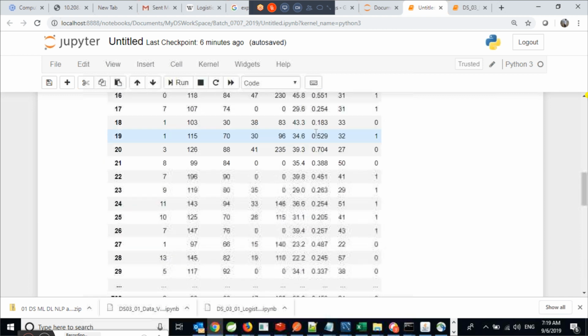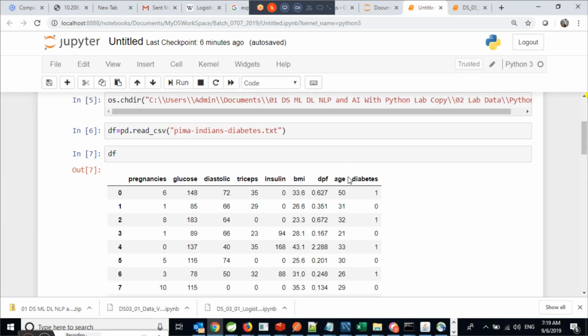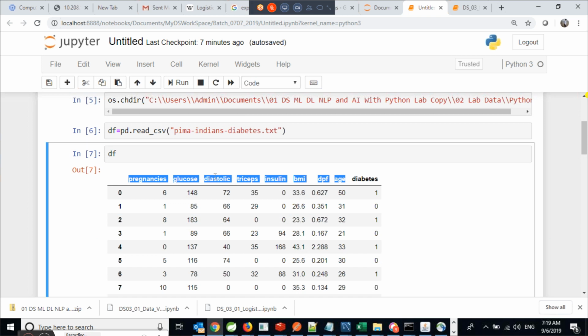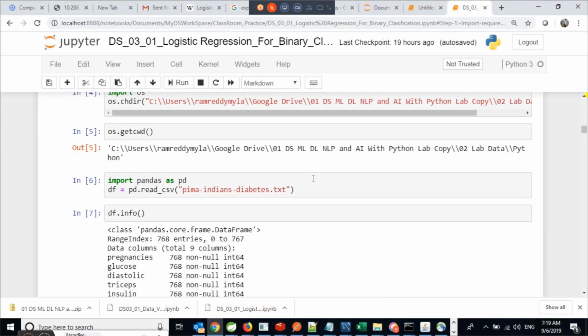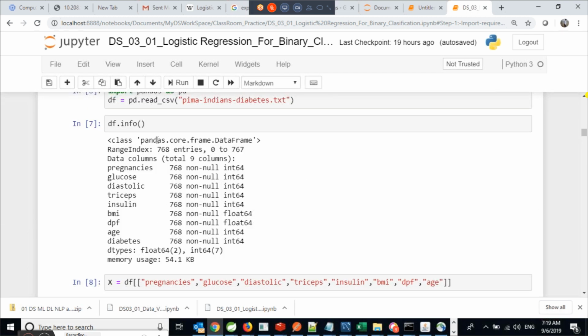Among these columns, pregnancy, glucose, diastolic, tricep, insulin, BMI, and so on, I want to take 8 columns as input data and diabetes as the output. Is it fine? Next, you can see the df.info.